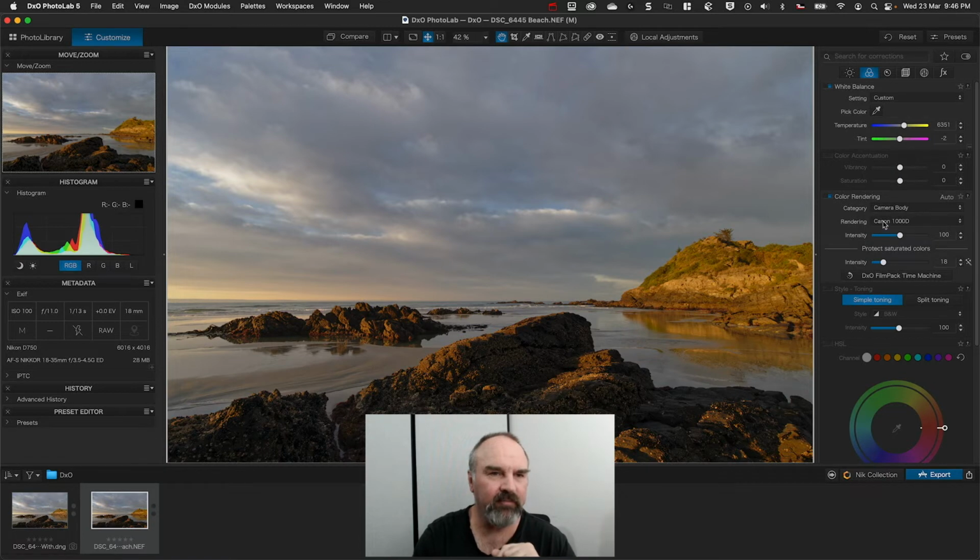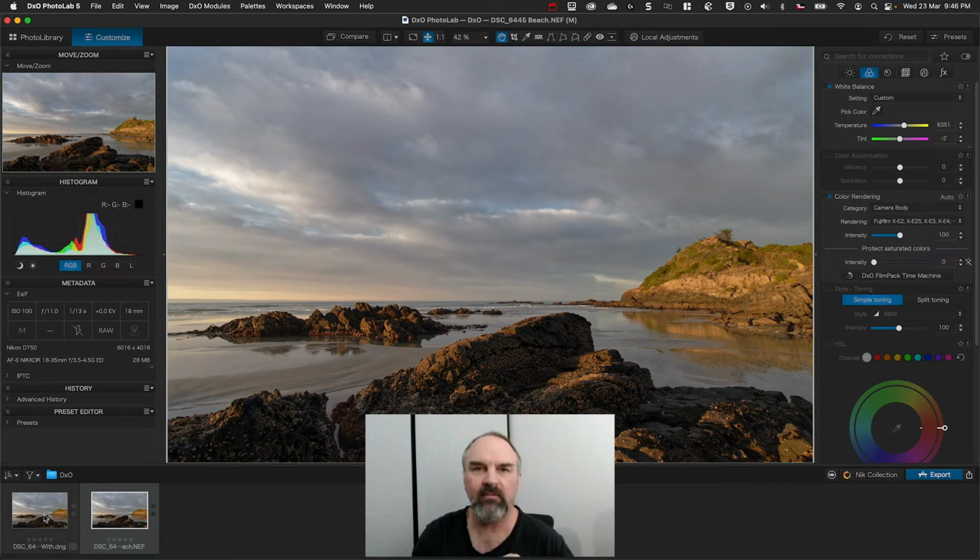Let me go camera body, put this back where it was, put it on Fujifilm. Boom. And again, just for comparison, this is what the standard profile for the D750 looked like.